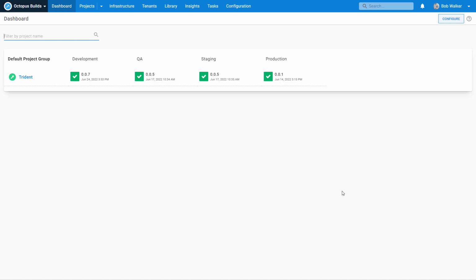Hi everyone, and welcome back to Octopus Builds, where we are building out the Trident project for the fictional company Octo Pet Shop. In today's episode, we're going to be talking all about security.